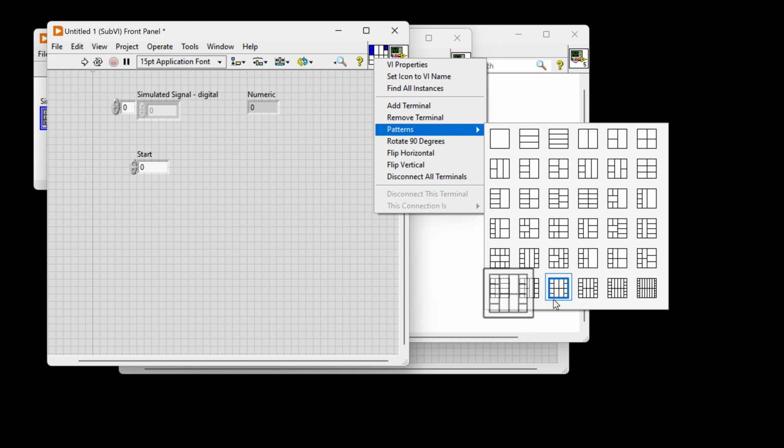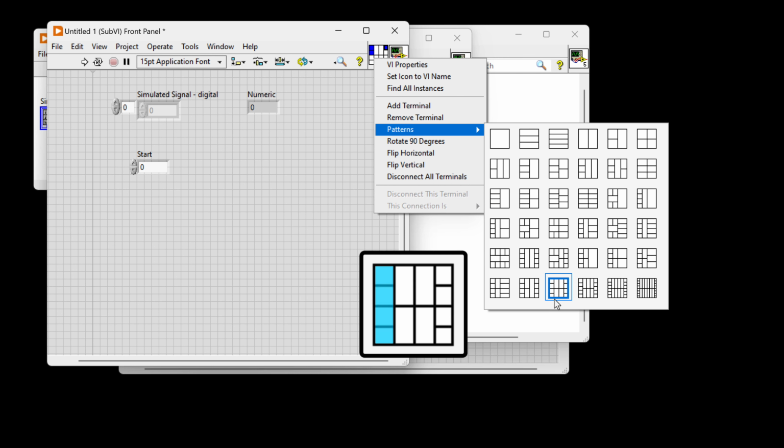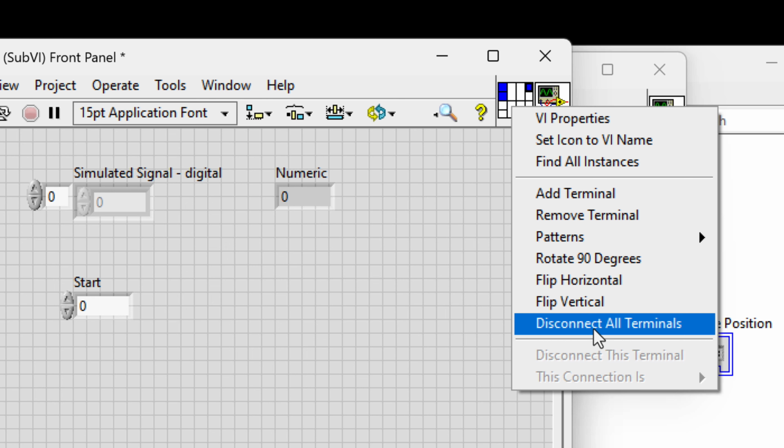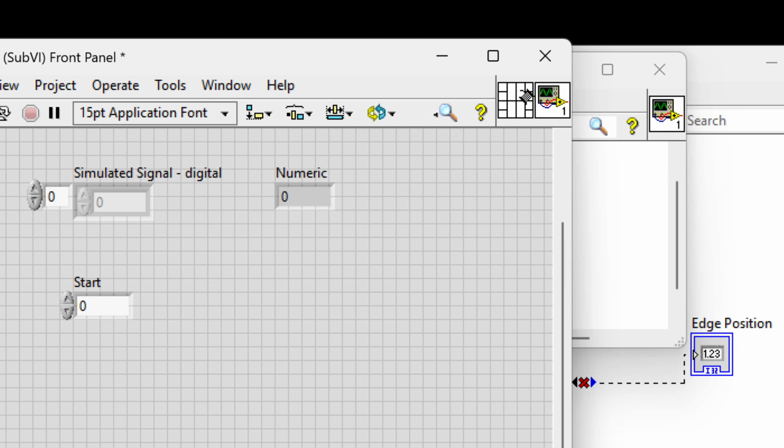Make sure the connector pane is this one. We call it 4224. When the VI is empty and you create it from scratch, those connections are empty. Those connections here are defined because we've created the VI from existing code. You can empty it like this. Right-click, Disconnect All.